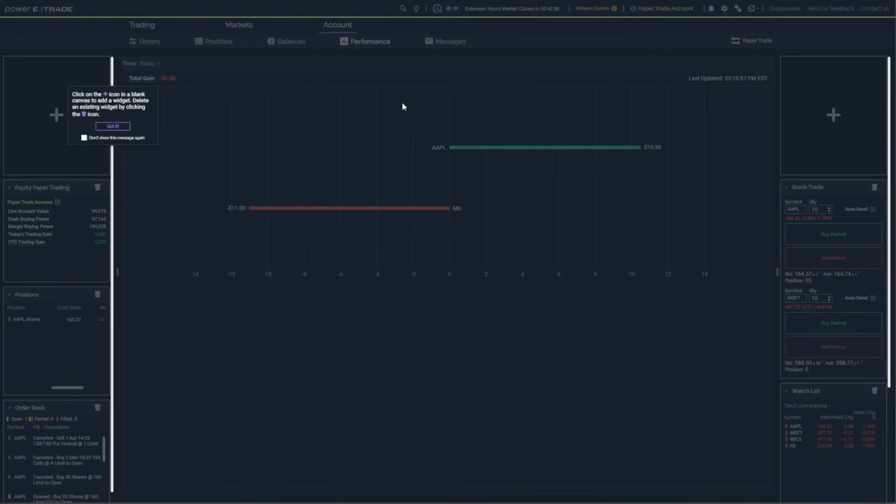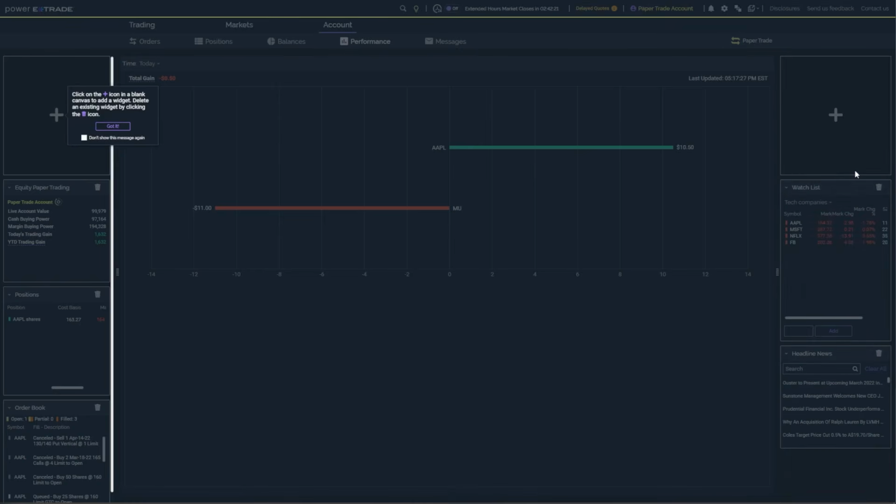It's then going to allow you to either add additional widgets or delete some of the widgets you currently have here. So let's say I actually wanted to get rid of this quick trade widget on the right-hand side. I don't find it useful. So let's go ahead and click on the trash can icon to get rid of it. We now have a big open space here that we could add something else. So what I'm going to do is click on the little plus sign here.